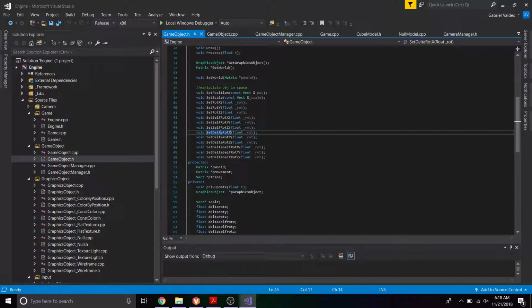The delta rotation X is what I was trying to use to have it rotate around either an arbitrary axis or an actual object itself. But I could not figure that last part out. The self rotation does work, that's them just spinning around their own axis. Scale works. Position works.